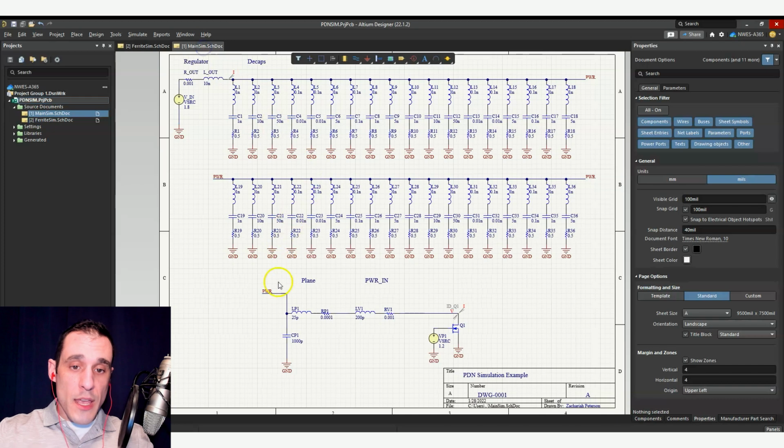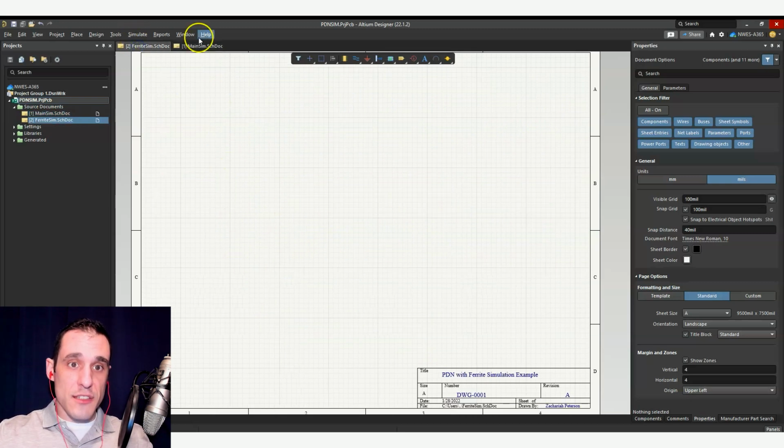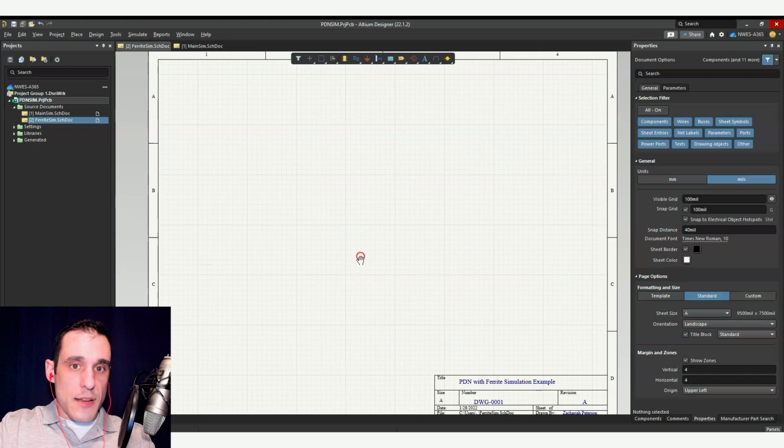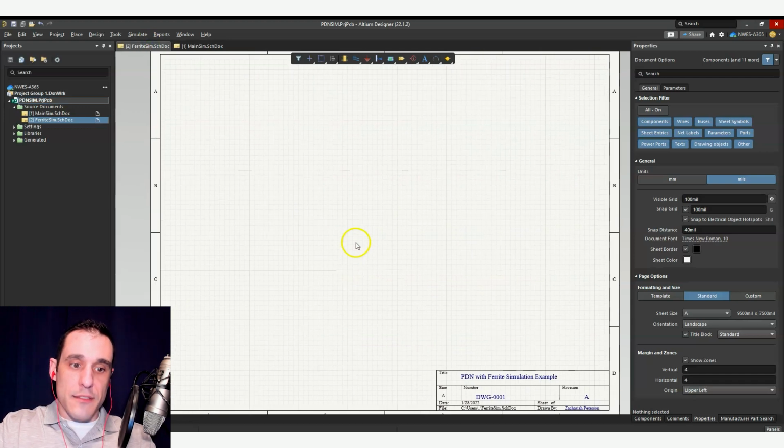So what I'm going to do is first, I'm going to essentially break out this portion of the power net into this sheet. I'm going to do that in the background, and then I will draw in the ferrite, and then I will also bring in some bypass caps, and we'll put those into this sheet, and then we'll set up the simulation, and that'll be that.